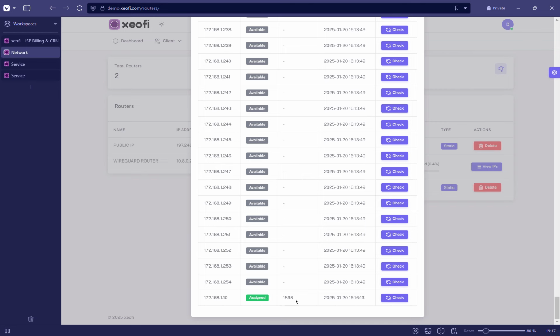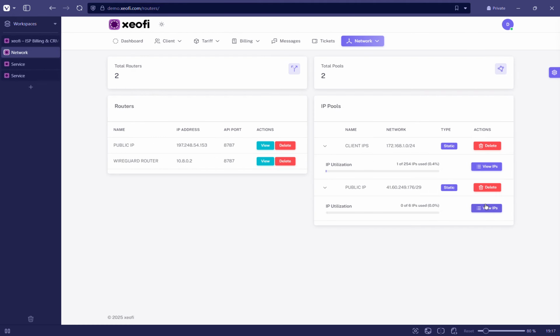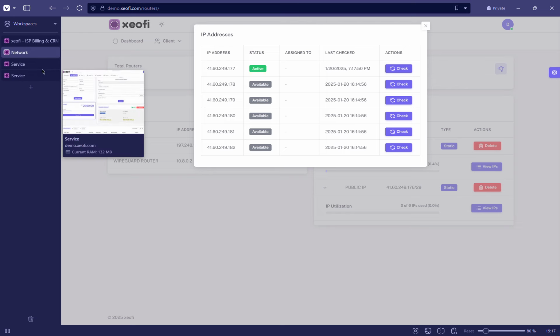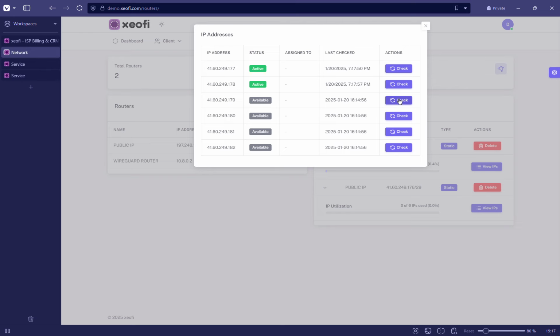If I go down, you'll see .10 has been assigned to service login 1898. Note that one is not the account number, that's the service login. If I go to public IPs and view IPs, from here I'm now able to see which IPs have been mapped to my network already. Like 177, I can't assign him because it will cause an IP conflict on the network. So I'll proceed and check the other ones, and I can see 179 and 182 are inactive.